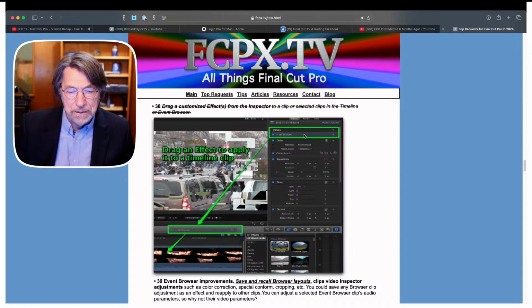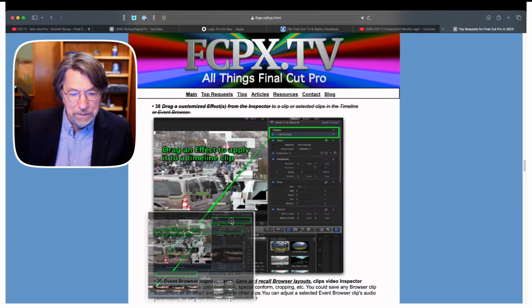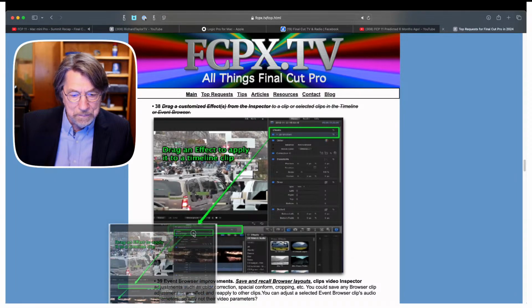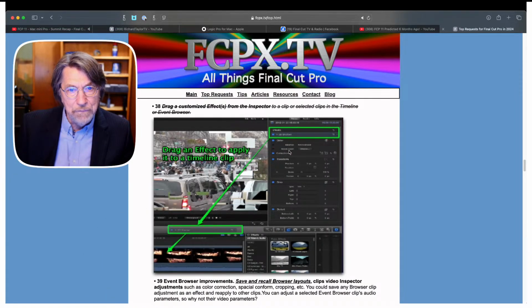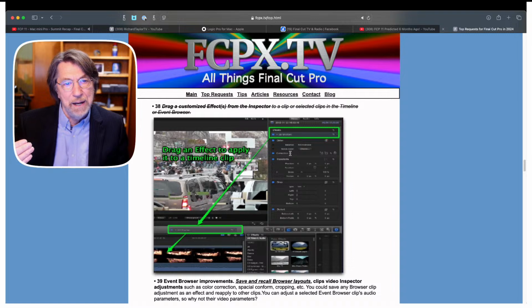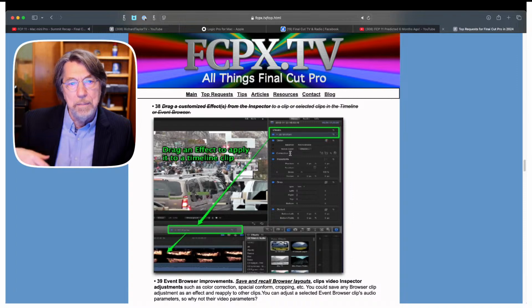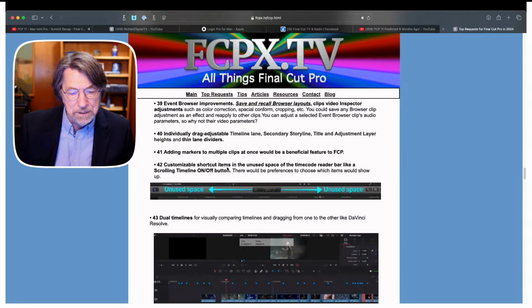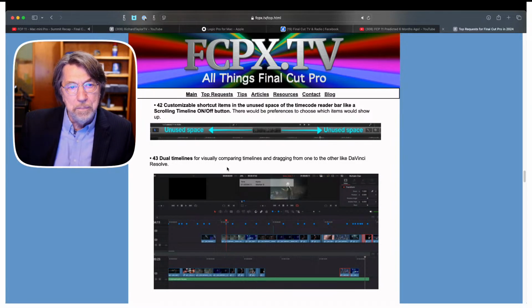Drag an effect from the inspector and drag it down to a clip in the browser or timeline. Well, I've had that on the list for years, and they finally incorporated it. They look at this list. They've used this list. They took off the scrolling timeline last year. There's all kinds of ideas here. Will everyone get implemented? I don't think so, but a lot of them have.